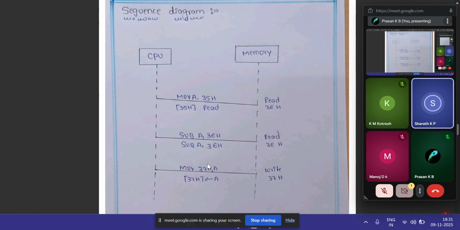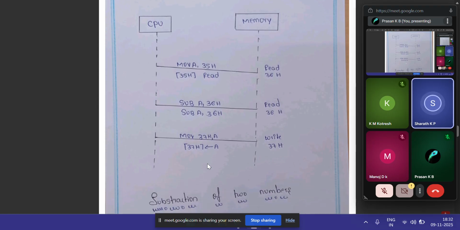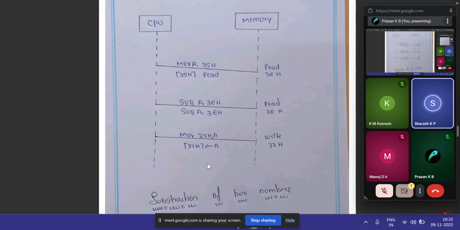Next, in the sequence diagram, the main parts are the CPU and the memory. In MOV A, 35H, it moves the value from 35H, and the subtraction SUBB A, 36H means it subtracts the value. MOV 37H, A means it moves the value to 37H. Thank you.